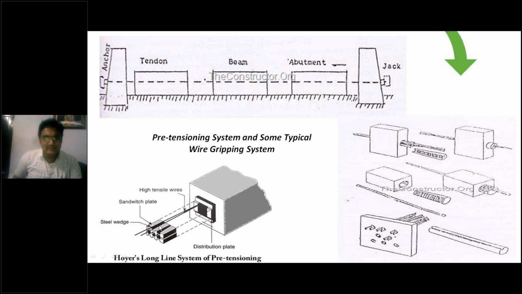And there will be a steel wedge. What do you mean by wedge? What is the purpose of the wedge? The wedge will hold the wire without any slip, so the wire does not slip. That is the purpose of the wedge. Now let me show you one video of how pre-tensioning can be done. Now you can relate this Hoyer system easily with this video.